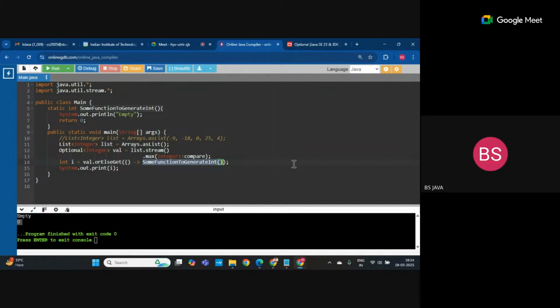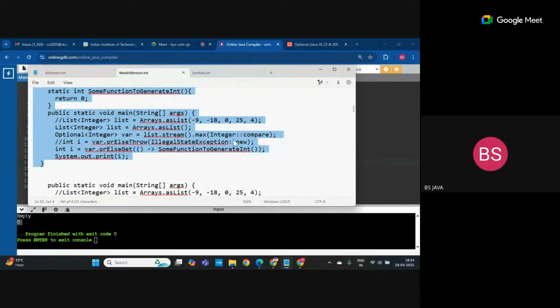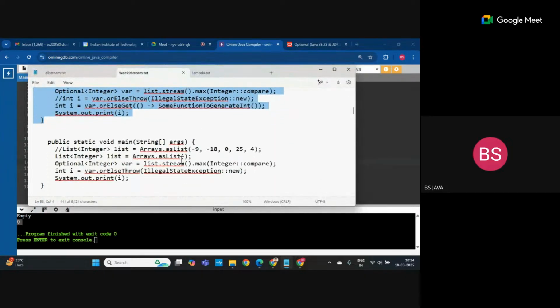Now I want to show you how to generate an exception, maybe a customized exception, if the value doesn't exist. So let me show how to generate the exception first, then I'll show the customized exception.